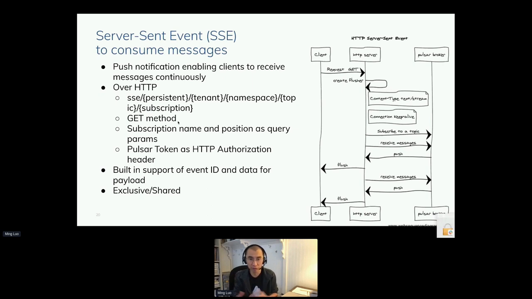By the W3C spec, SSE is a GET method. You have to specify a particular header: the content type is text/event-stream, and the connection is keep-alive. So actually we're going to do some demos about this.